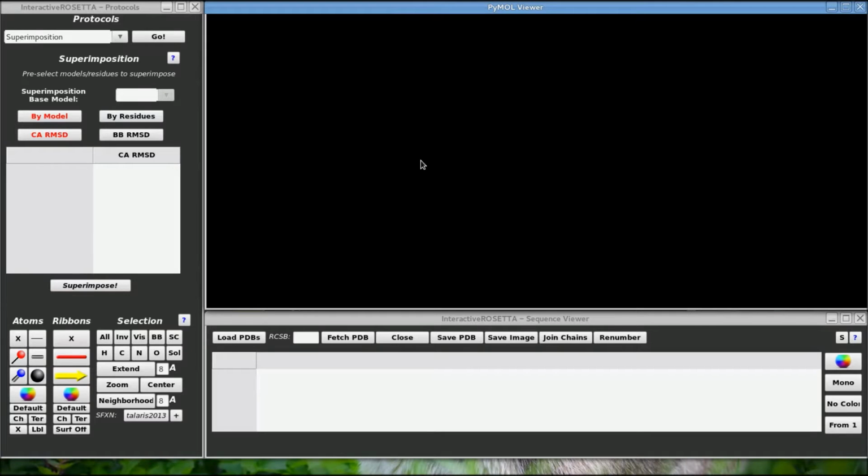Hello everyone, today I will be showing you how to perform a homology modeling simulation using InteractiveROSETTA. Homology modeling requires use of the external C++ Rosetta server, so please refer to the tutorial on setting up that server if you have not done so already.